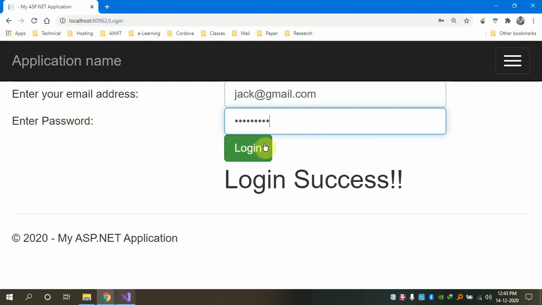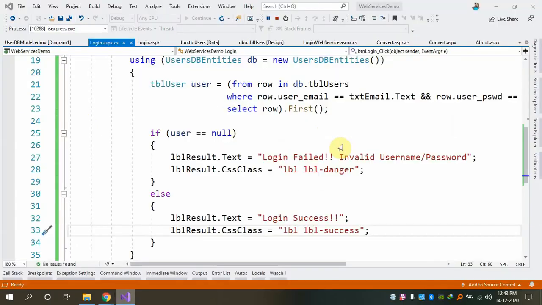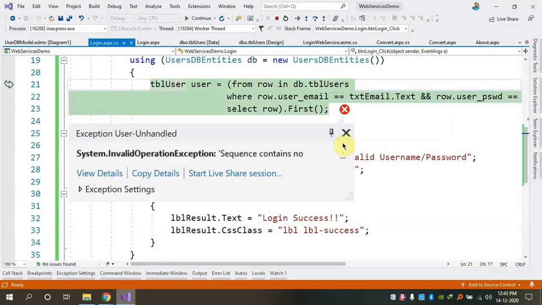Let me just give a wrong user password, and then click on submit. You see that there is a simple difference here. There is an exception happening, not just an error, because you are trying to access something which is not there. You see that because this is not lazy or deferred execution, rather it is immediate execution. So you're trying to access and the first is returning an error. The error is nothing but sequence contains no elements.